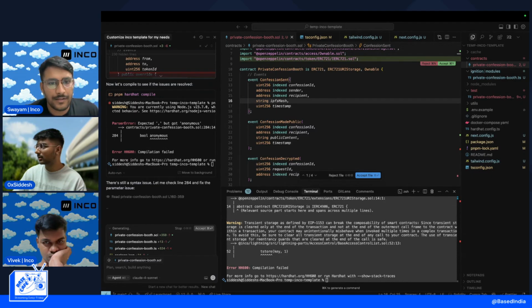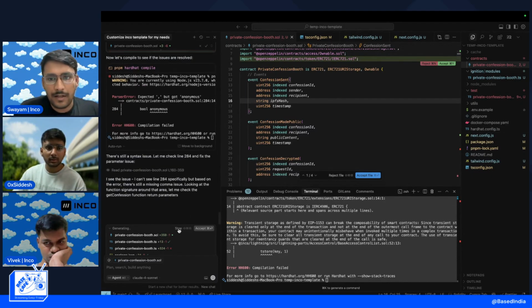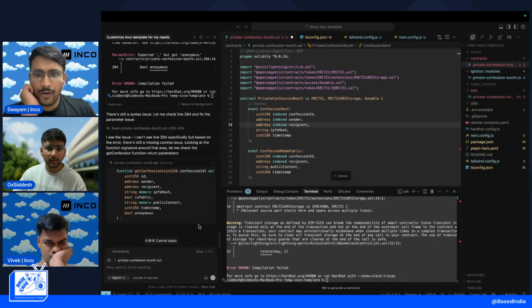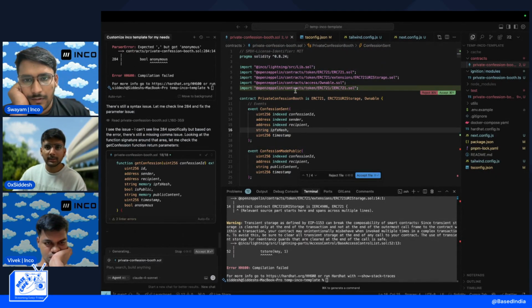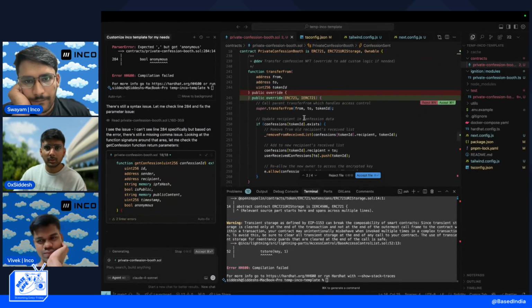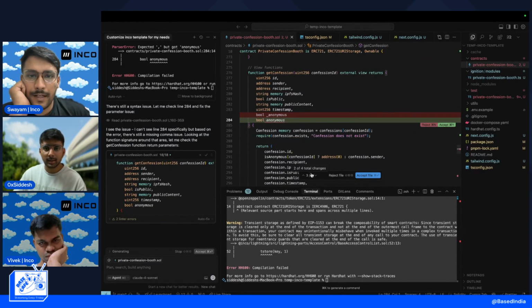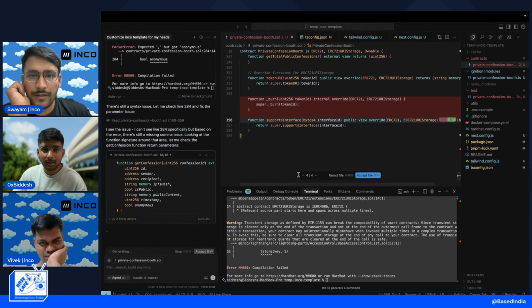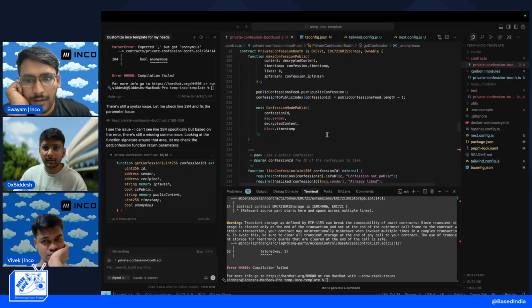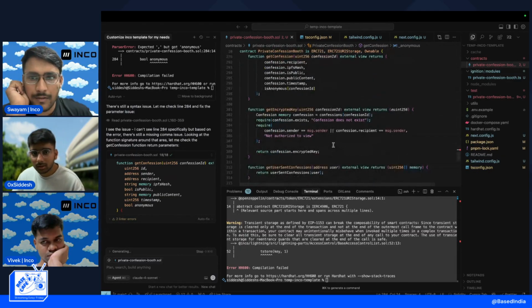Just ignore Cursor now, and let's see each one by one. Let's see what it has changed now. It has just added this line, and one more here, override for this particular one. It has also changed the naming. You can reject this, and accept the file. Let's try again.